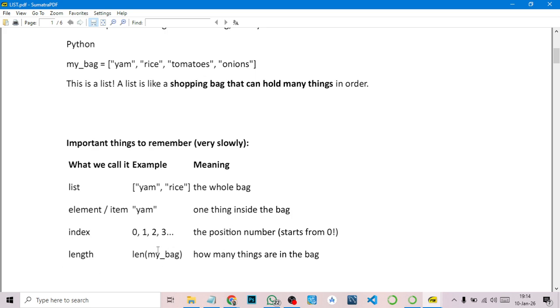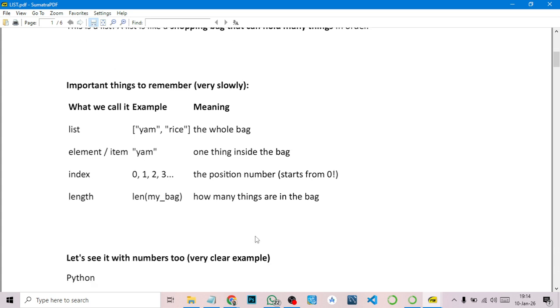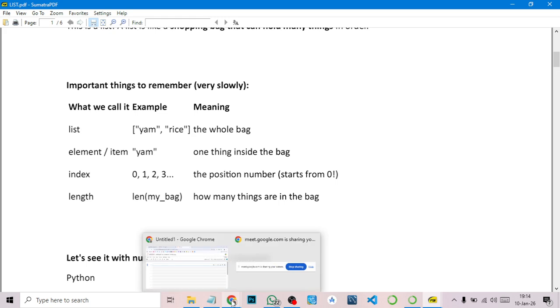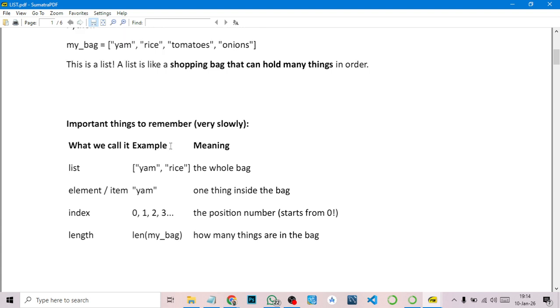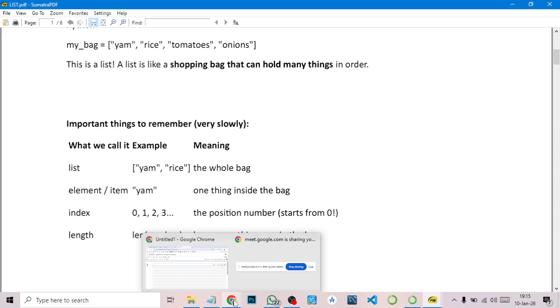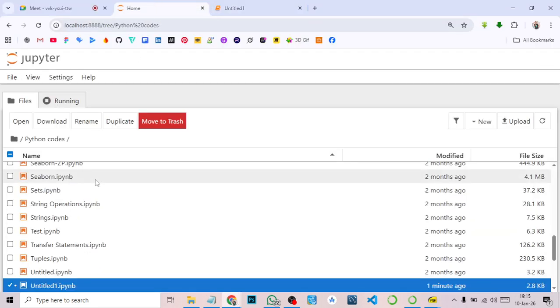Now, length. If you want to know the length of the list, you say len of the name of the list. So we now know how many items are in that list. Let's do something quickly. Okay, let's do what we have here.